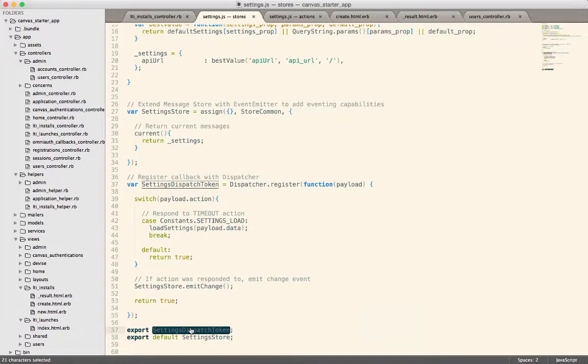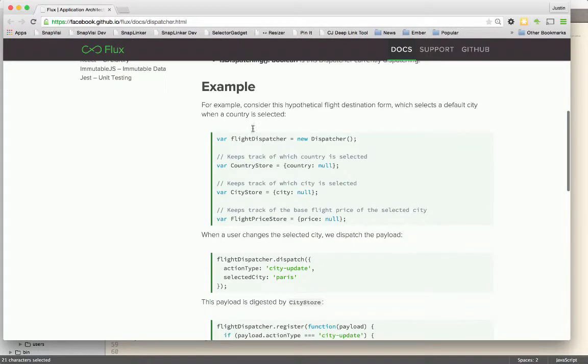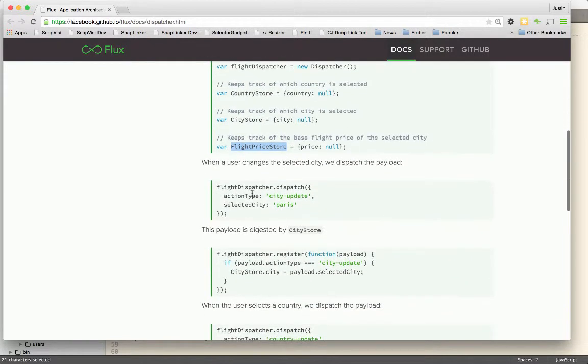So now, if you look at the documentation, they have a pretty good example here. You can see we've got this flight dispatcher. So there's an instance of the dispatcher. They've created three stores: this country store, the city store, this flight price store. And then whenever you dispatch a city update action, then right here inside of the city store, it's going to want to respond to that because it should watch for updates to city.